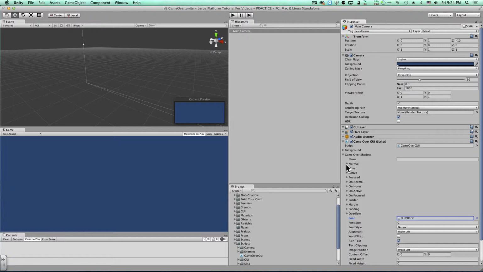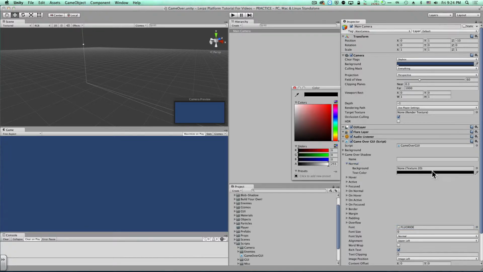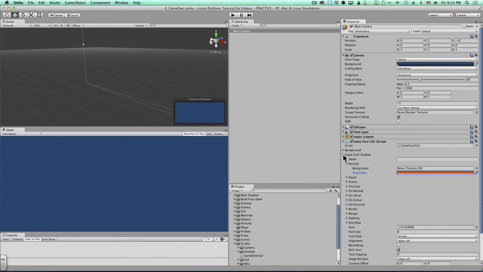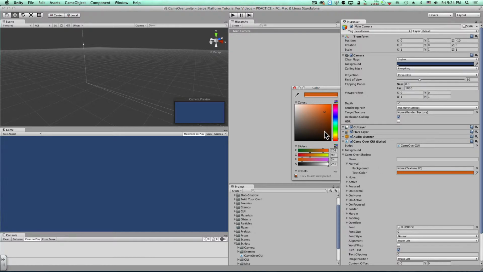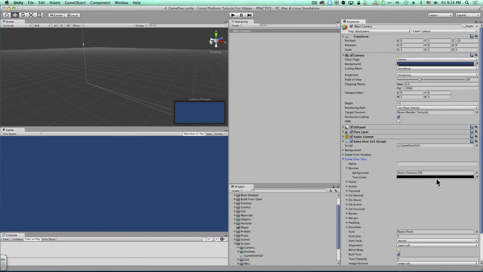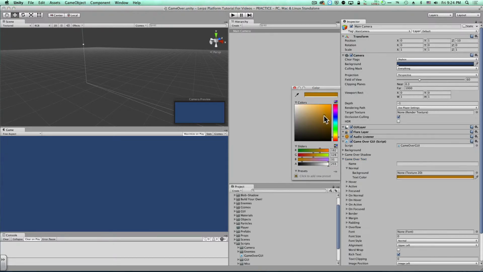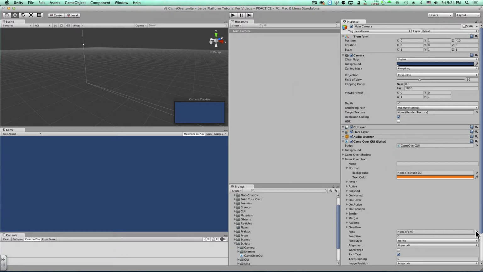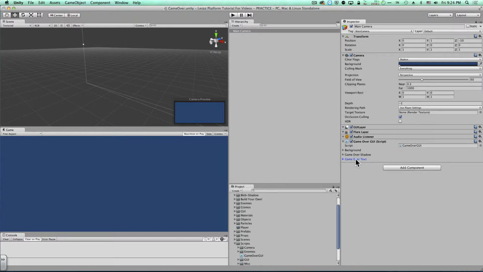Oh, a font color too. So let's go into normal, text color, and an orange. That's the shadow, so it's going to be kind of a dark orange. How about a darker color. There we go. And then the game over text, its text is going to be the foreground, nice orange. There we go. And the same font. Okay, that should do it.